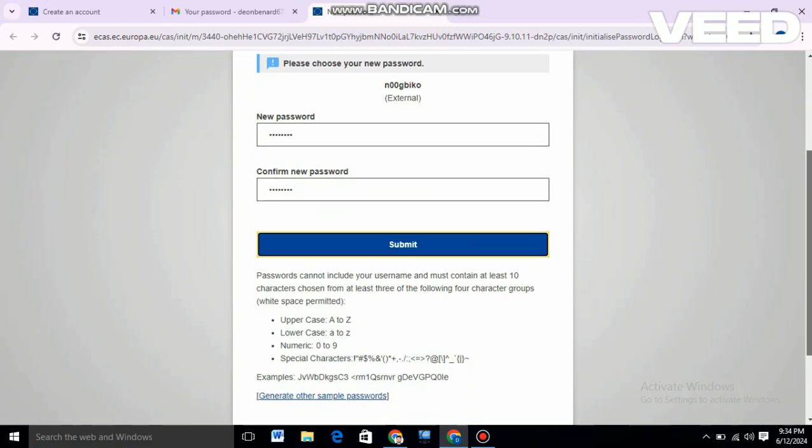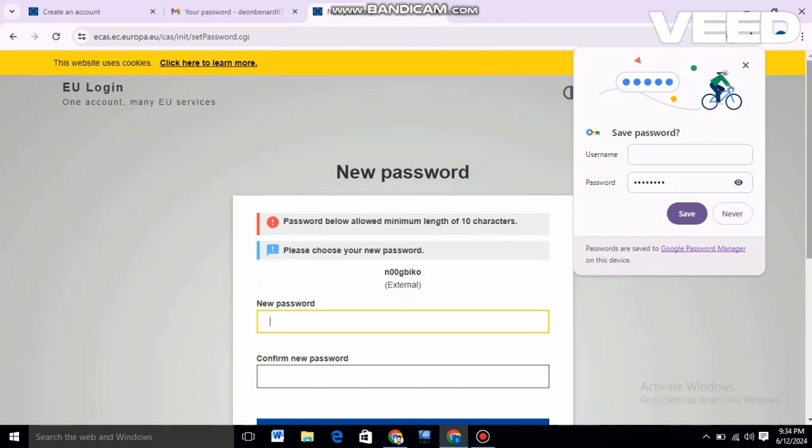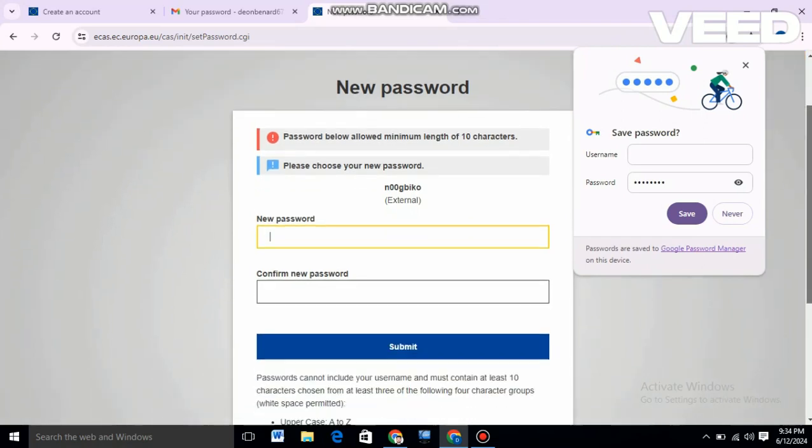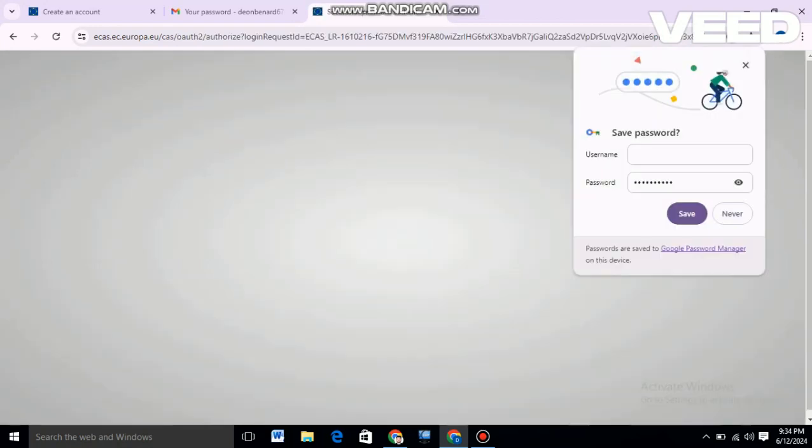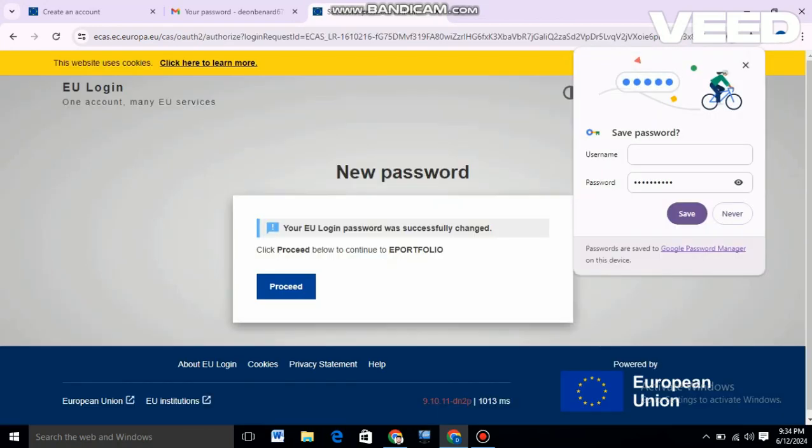Submit. So our account has been created on Europass. So 10 characters are needed. So we're going to use 10 characters. So now we're going to submit it, and our account has been created. Your EU Login password was successfully changed. So now we're going to proceed.